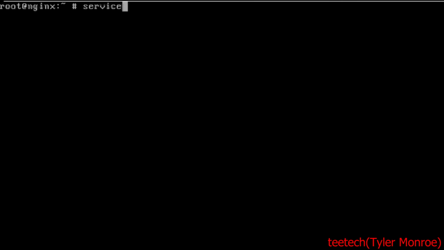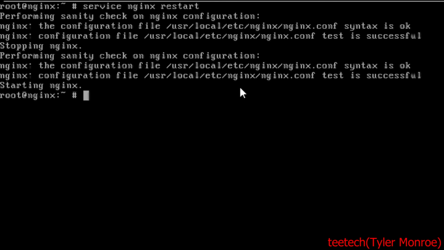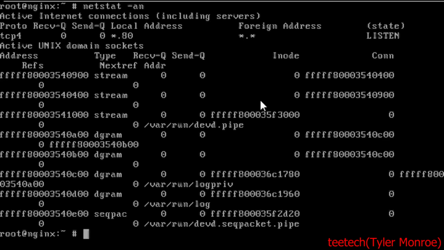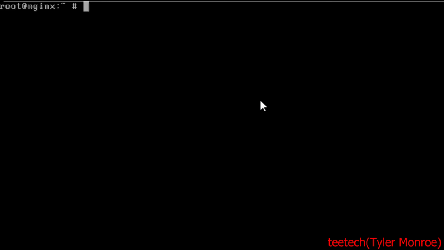And we're going to do service Nginx restart. Now, it does have built-in parsing, and it tests the config file. So the Nginx configuration file, what we just made, its syntax is okay, and the test of it is successful. And then there it starts the server for us. So let's check netstat -an. It's listening on port 80. Good. So now we're going to hop over to a web browser and check that our website is being served correctly. I'll see you in a second.